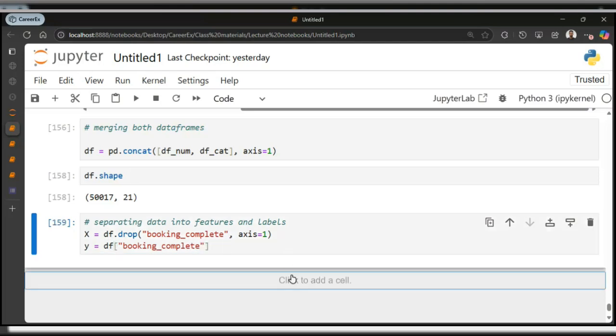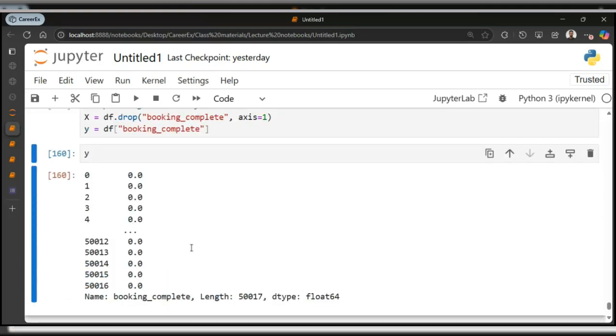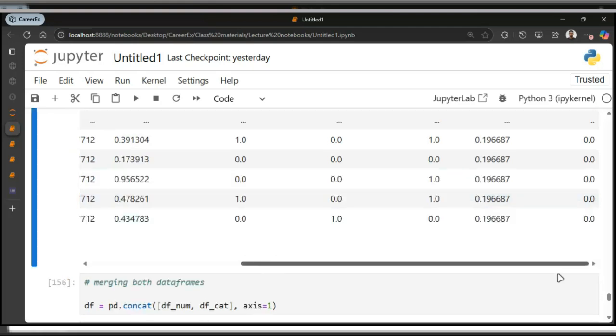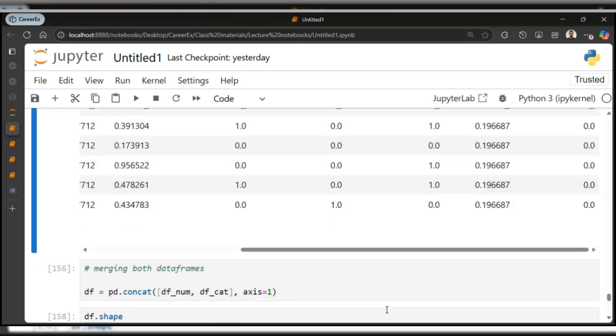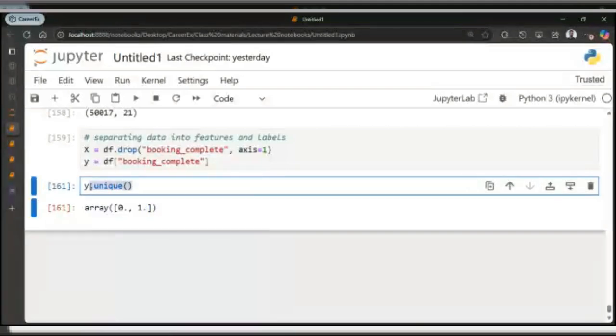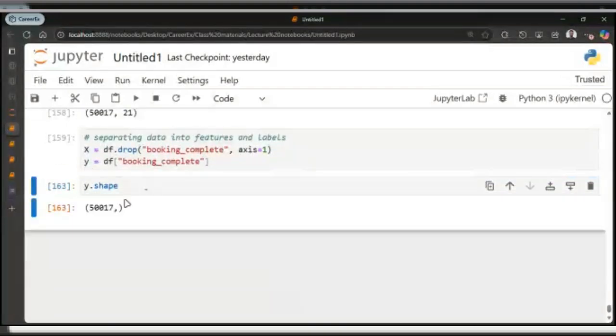So if you check your y now, your y is this, all right? Let me check. Okay, 0 and 1. So your y is binary. It has 2 classes, 0 and 1. So check your y shape. It is one dimensional, right? So there's no need for label encoding for your y.